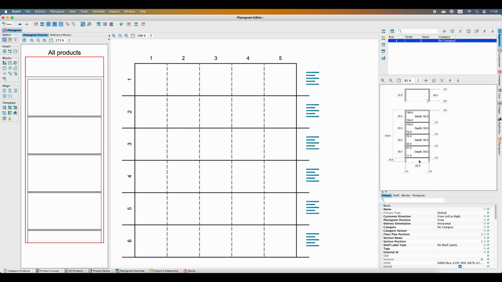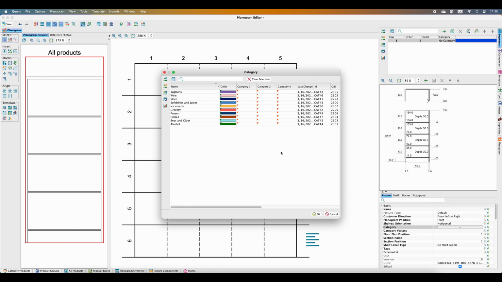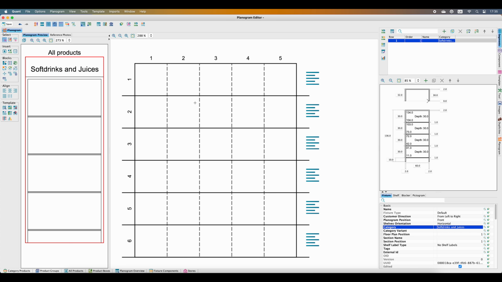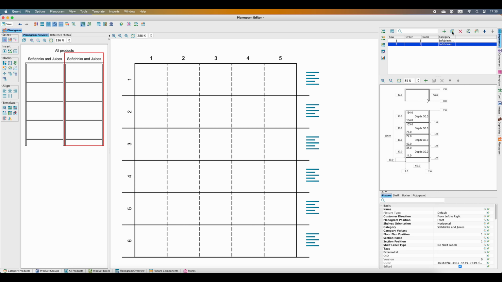Now let's set a category for the fixture so the correct products can be inserted. In the lower part, click on Category, or simply press the button K on your keyboard. In our case, we will choose a category Soft Drinks and Juices. If you want to add a segment, you can either add a new one by clicking on the plus button up here or duplicate the already existing one with the duplicate button.